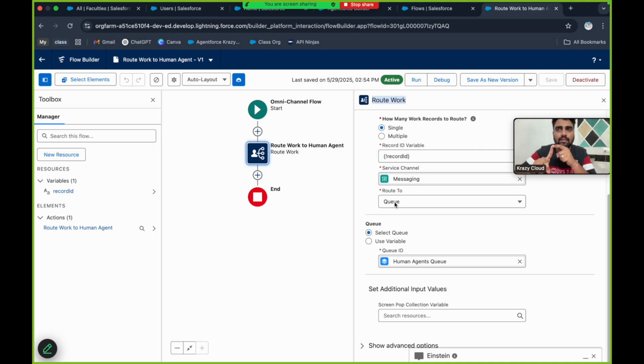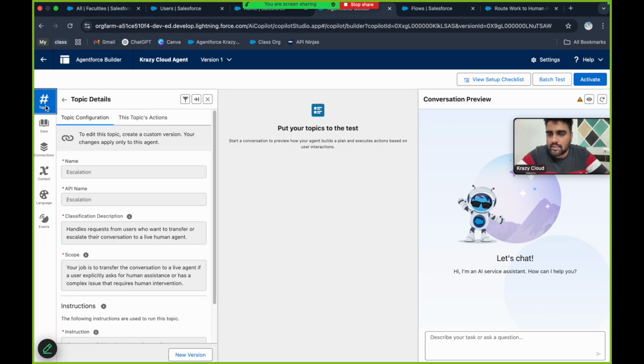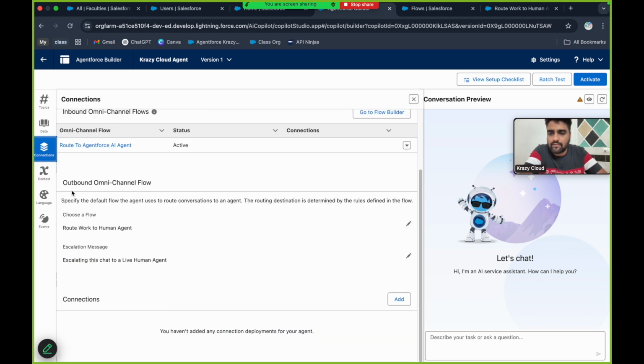If the user has set the presence status to break or away, the chat will stay on hold, right? Once the user comes back, that chat will automatically go to this live agent. So this is how it works. Let me repeat this again. Once you give a prompt to an AI agent to escalate this chat, the AI agent will go to the connection tab and see which outbound omnichannel flow is selected. The flow name is Route Work to Human Agent. So now this complete execution will go to the outbound omnichannel flow, right?